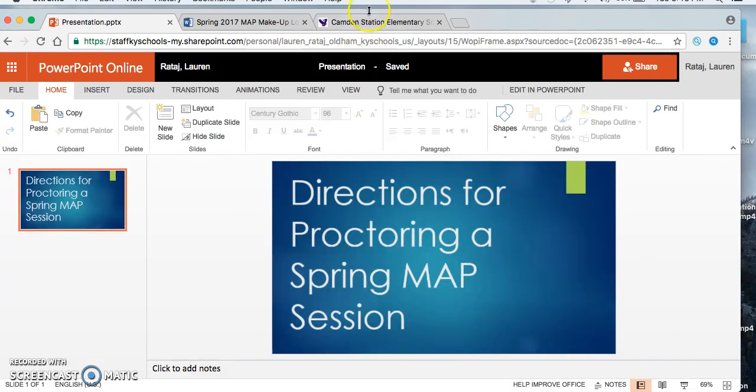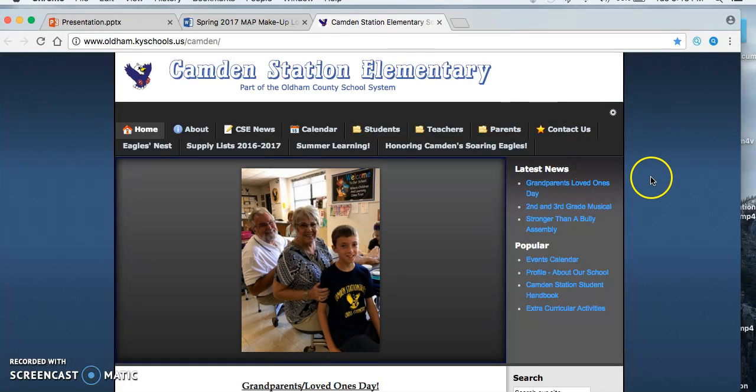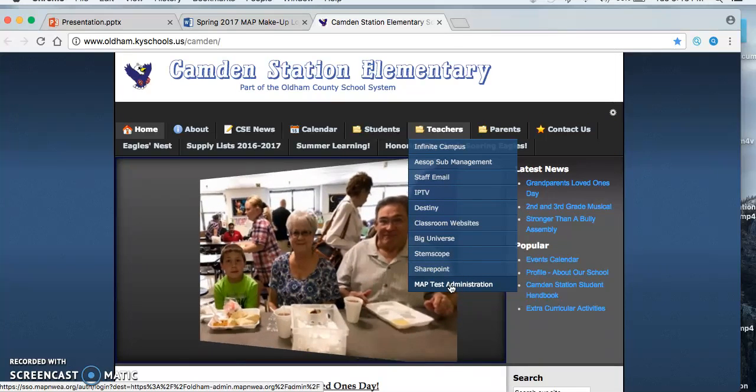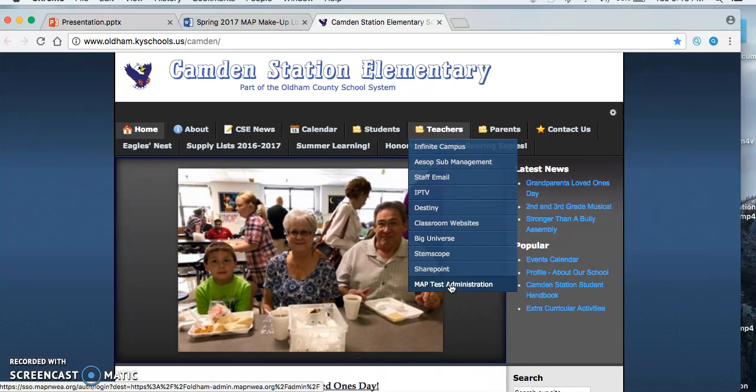You're going to start by going to the Camden Station homepage. Here on the Camden Station homepage, we have a tab under the teachers called MAP Test Administration. That's how you will get to the website to log in. Once you click here, you will use our login.